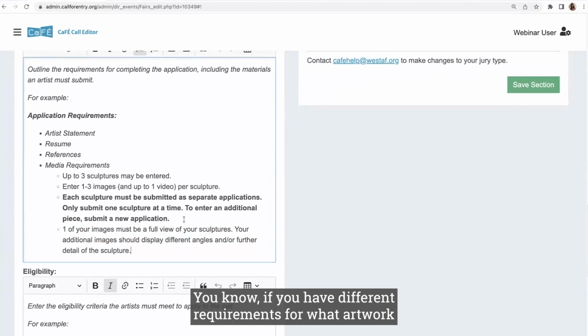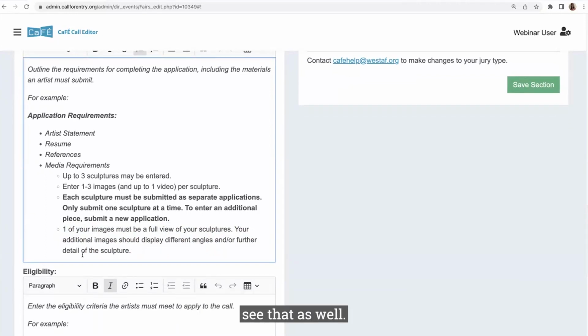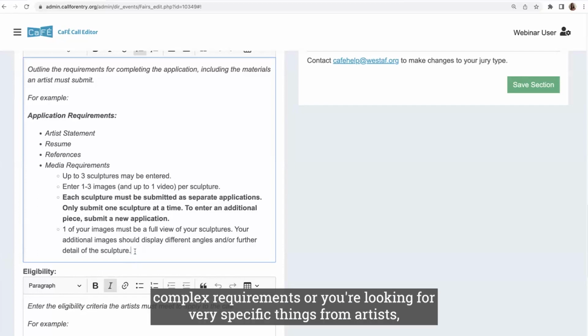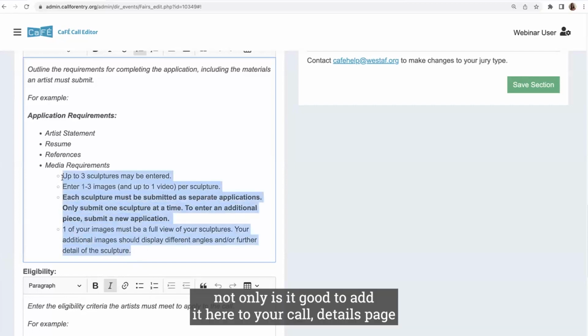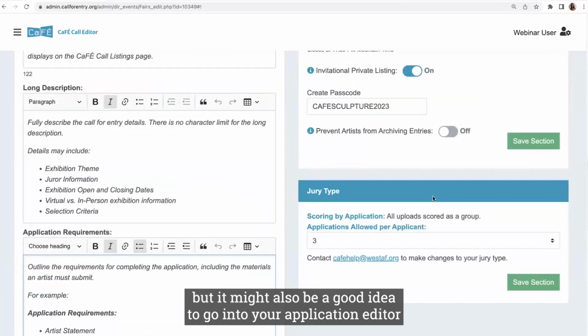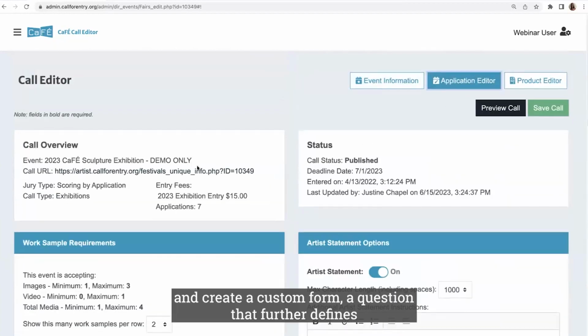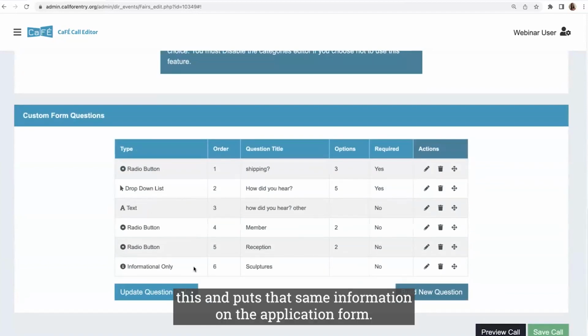If you have different requirements for what artwork you're actually wanting to see from the artist, you need to be able to describe that on your call details so they can further see that as well. And if you do have kind of complex requirements or you're looking for very specific things from artists, not only is it good to add it here to your call details page so that when the artist reviews the prospectus, they're reading through this and they can see and prepare ahead of time, but it might also be a good idea to go into your application editor and create a custom form question that further defines this and puts that same information on the application form.